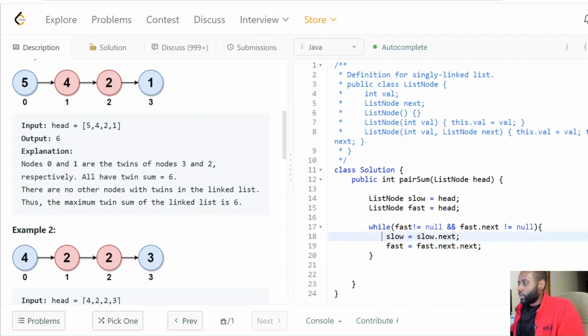So slow now should be pointing at the head. You could think about it: fast would go to next, I'm here, and then slow would move to this one, and then fast.next would be null, and then slow would be pointing to two, because slow moves one step at a time, but fast moves twice as fast. So that's why slow is going to be pointing to two.